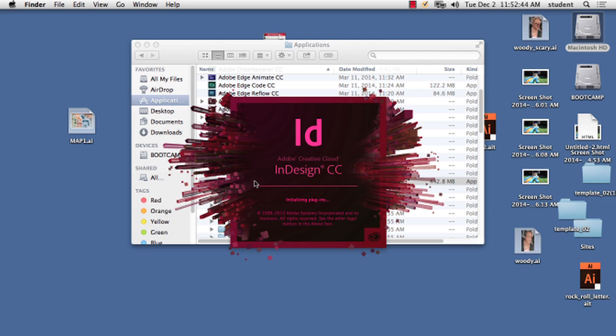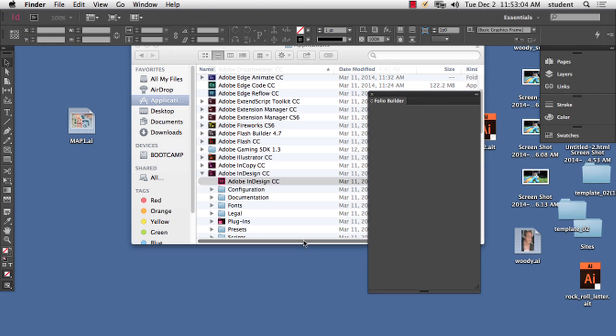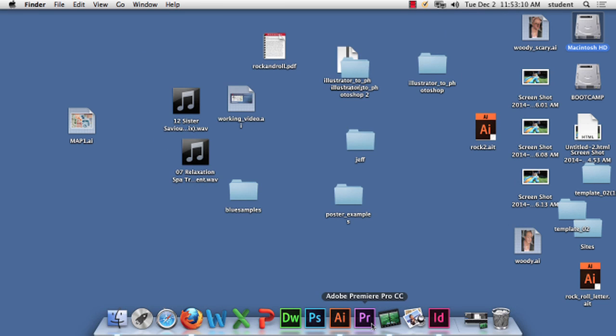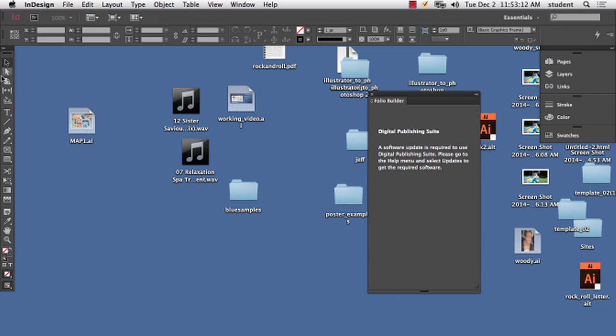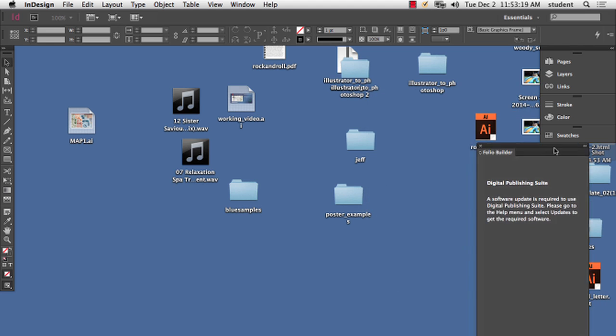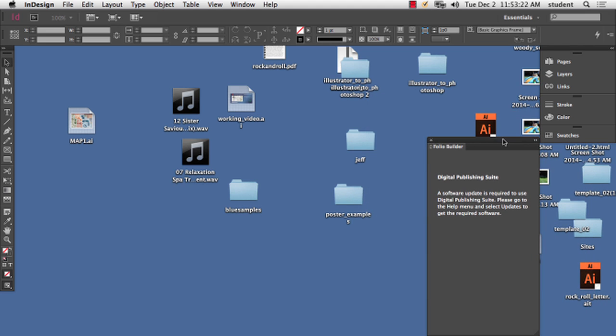InDesign again is made by Adobe. Look, 1999 to 2013. That's how long they've had InDesign. Again, the early versions were really quite weak, but they've really improved it and taken over most of the market share. So InDesign kind of looks like Illustrator a little bit. You got toolbar on the side over here. You have some options up here, but InDesign is primarily made to make multiple page documents as well as apps for your iPad or iPhone.